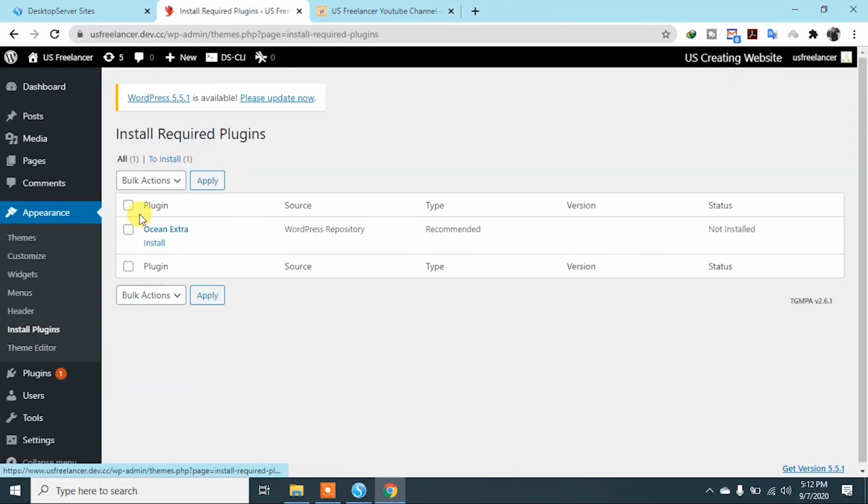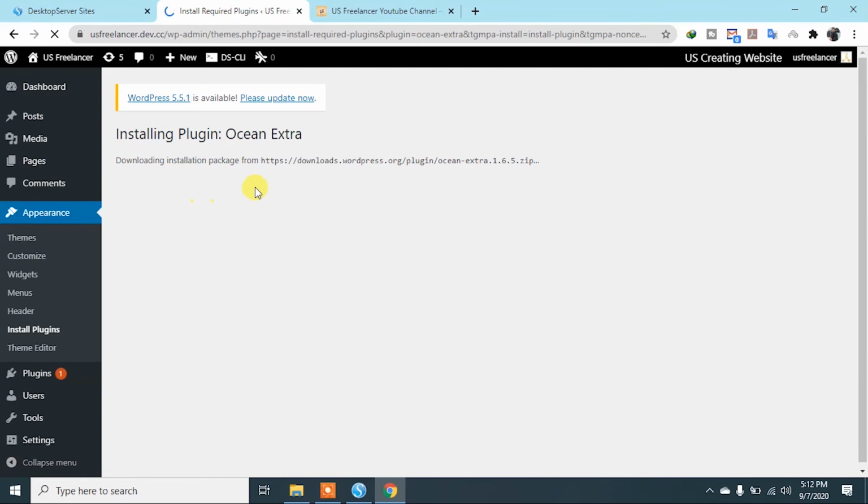The install plugins in the appearance menu are plugins that come with themes and are needed for extra functionality. For OceanWP, there is Ocean Extra. Click on install if you want to install it. It will take about half a minute to complete installation, but I need no extra functionality, so I am going to cancel it.